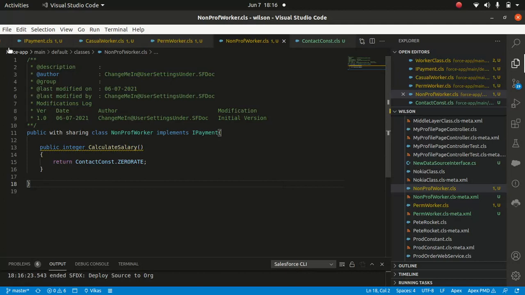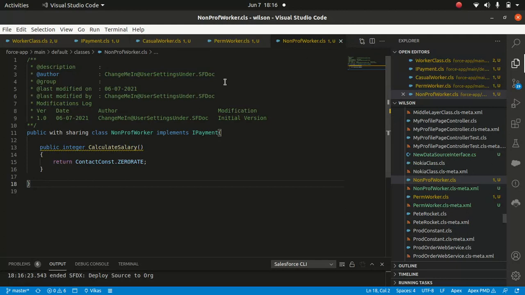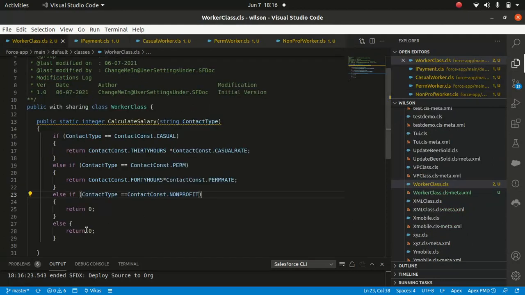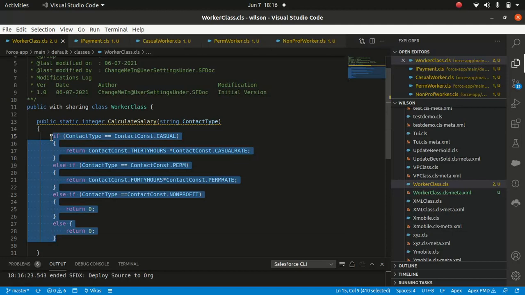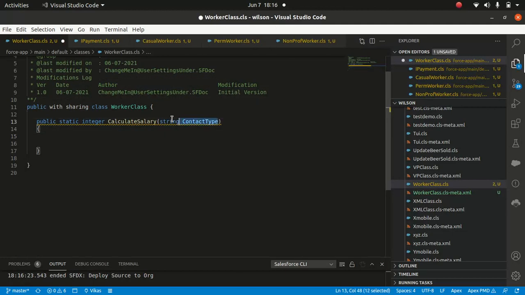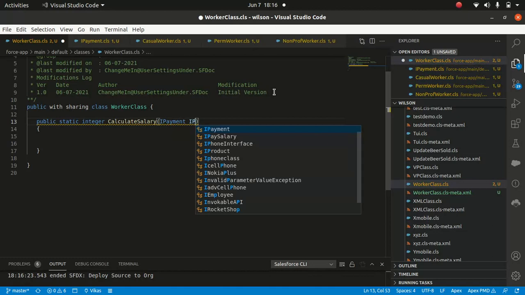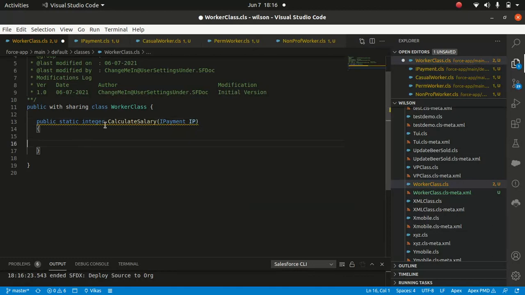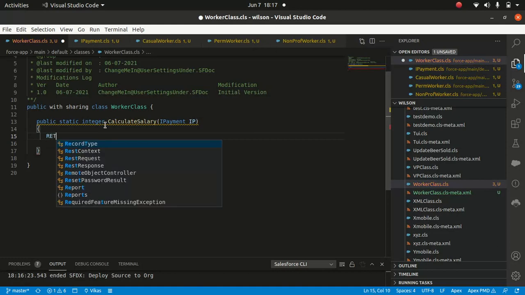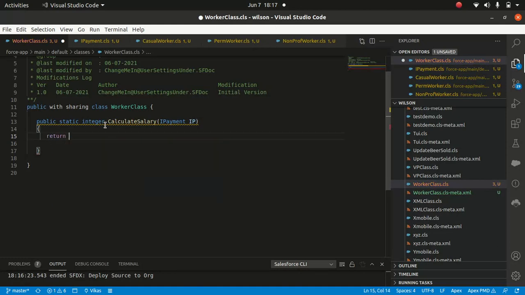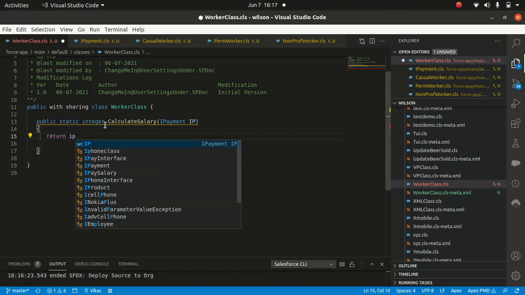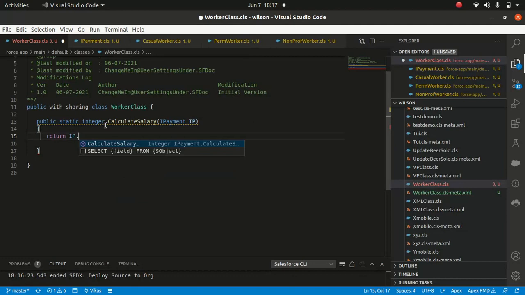Now, how do we use it? So that's a question. So we will just close this contact here and go to the worker class. I don't need any of this junk here whatsoever. So what I'll do, I'll just do IPayment IP, and return IP dot calculate salary.